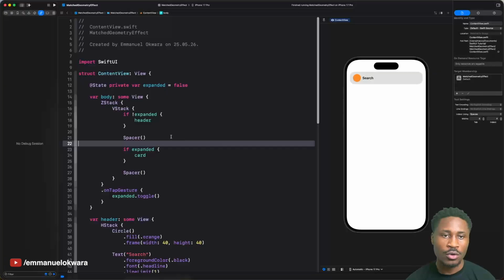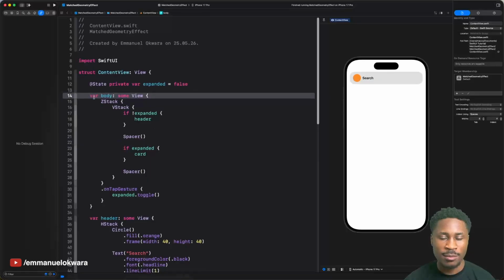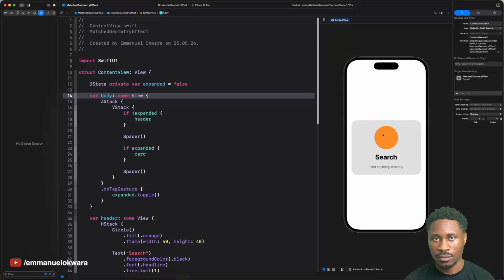Now, in order to not bore you with a lot of unrelated code, I've gone ahead to create a starter project, and I'm going to walk you through what is happening here. But first of all, let's see what this does. So here we have a simple header view. And then when I click on this, we see a card view. All right. So I click here, toggle, and it's basically just changing state.